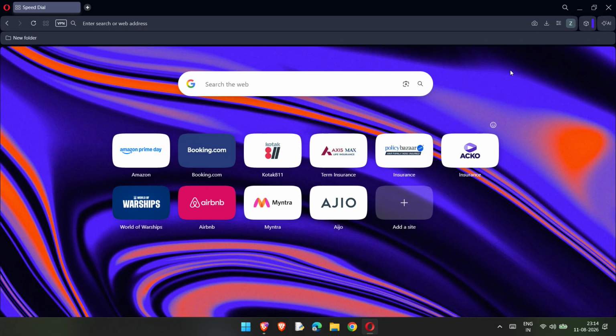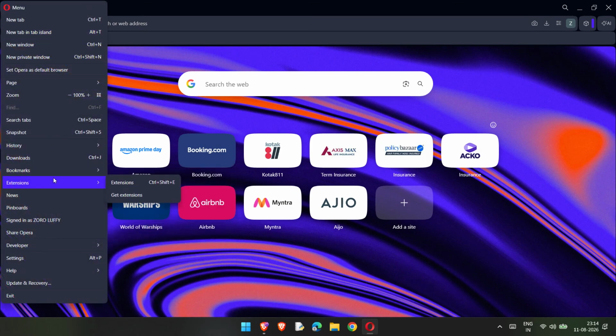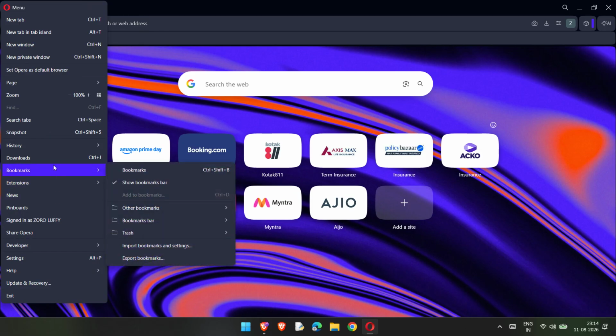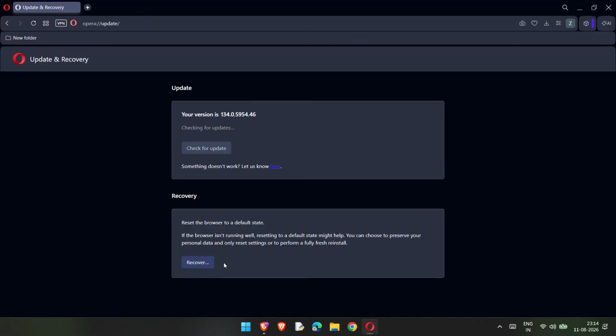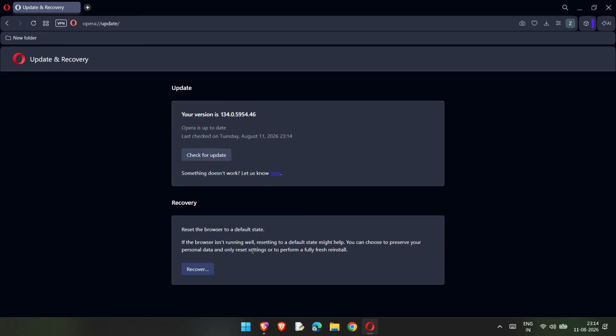After you've made sure the source browser is fully closed, go back to Opera and try the automatic import tool again. To do that, click the Opera logo in the top left corner of the browser. Then go into Update and Recovery. This section is useful because it lets Opera check for browser updates and repair certain features that may not be working correctly. If the import tool is failing because of a bug or a compatibility issue, updating Opera can often fix it right away. Inside Update and Recovery, allow Opera to check for updates.